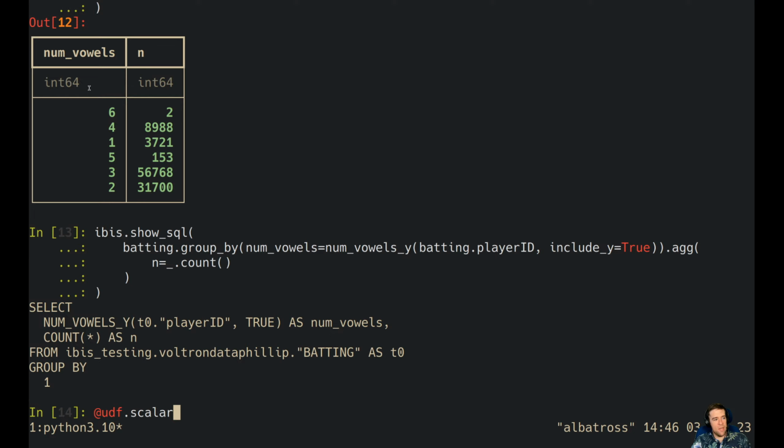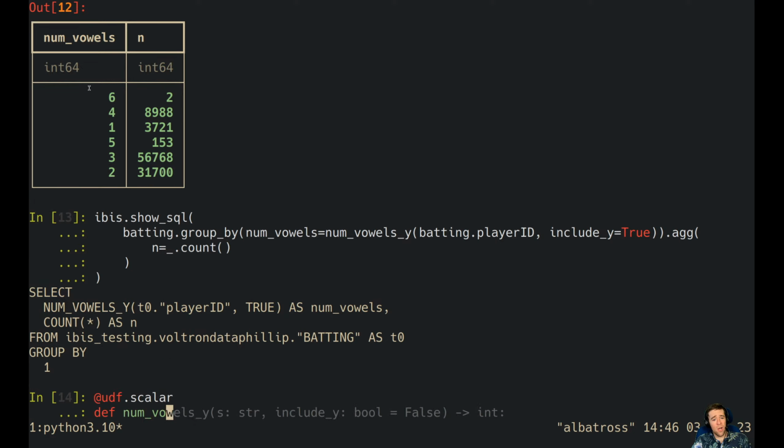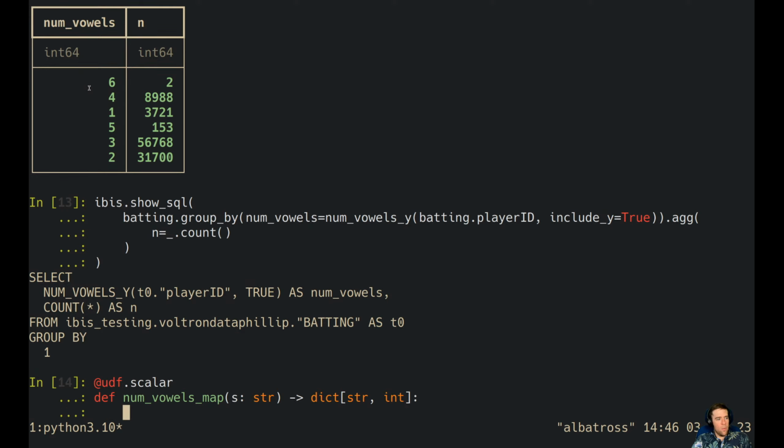Again, it's going to be a scalar function. We're going to call this numVowels map. I'm going to leave out the y bit for now just to keep things simple, or as simple as they could be. And here we're going to tell Ibis the return type is a dictionary whose keys are strings and whose values are integers. And then we're going to make a vowels variable that's just A, E, I, O, U. Doesn't really matter what order it's in.